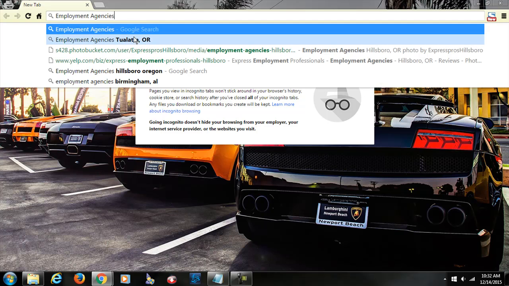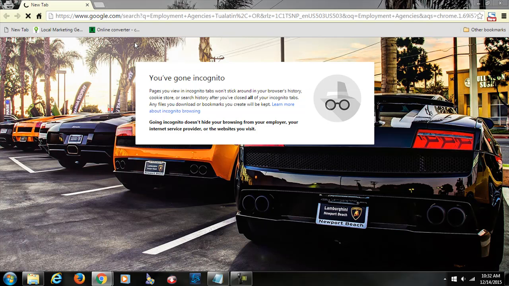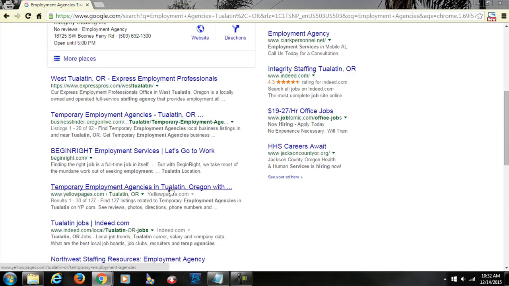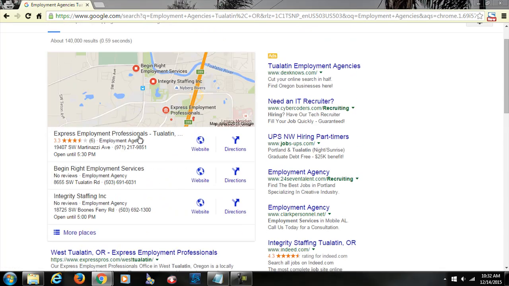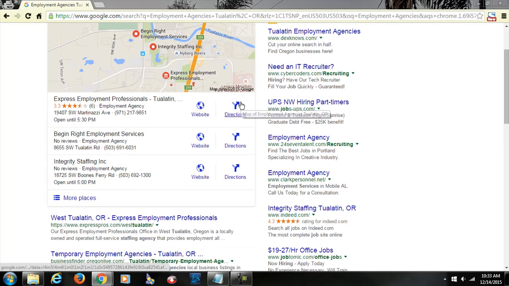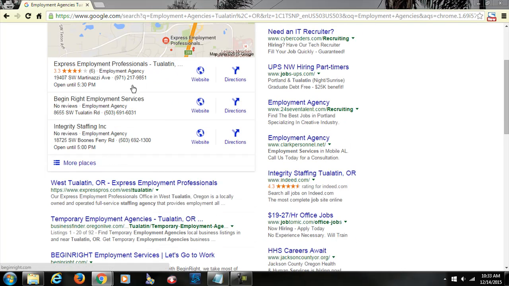So I'm going to search Employment Agency Talanton, Oregon. As you can see, there's no purple links, so I haven't clicked on anything. Like I told you before, they are already #1 on organic and #1 on the map. We're trying our best not to do this, but they pretty much dominate on all of their main keywords that have a map, so there's not much else I can do. We're going to use this for example.